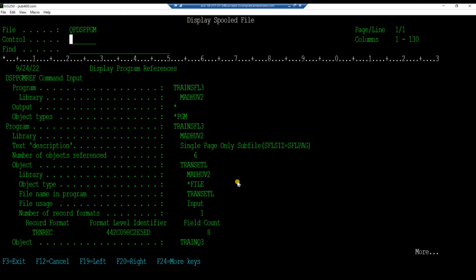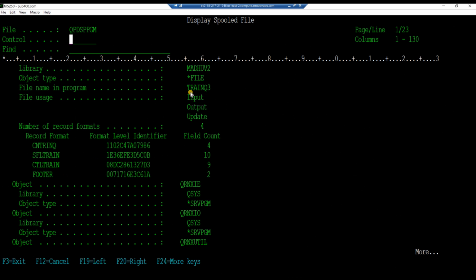Note that logical file transit_L and, page down, display file trainQ3 are listed. Their record format level IDs of both the files are captured within the program object. Hence, if structural changes are made to either the logical or the display file, program object train SFL3 needs to be recreated by recompilation. F3 out of the display.